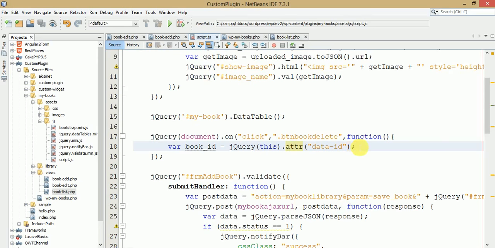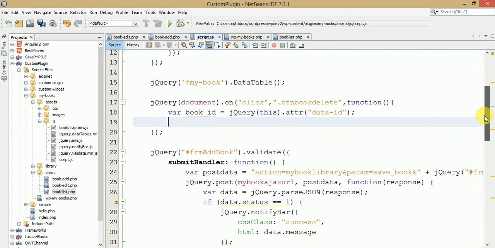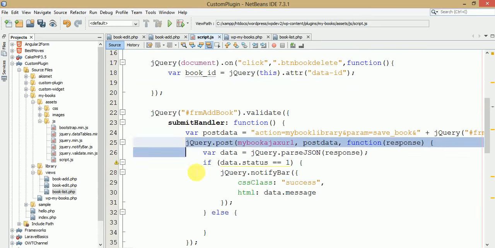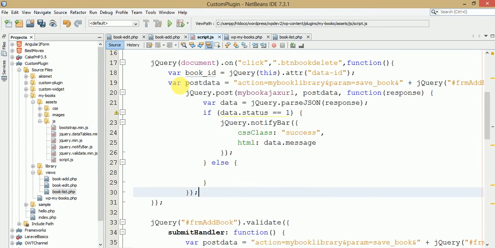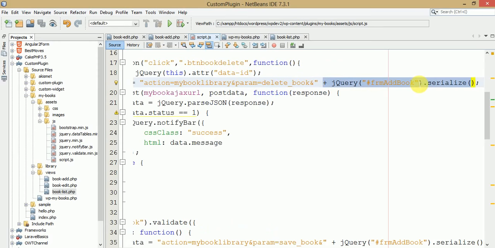Okay, and we need to pass this attribute value to our server. So just copy all these things once more and paste within this section. The library will be the same, and here instead of save book, let's use delete book. Okay, and no need to pass the serialized data because we have no form.